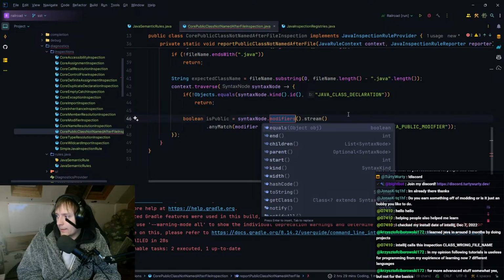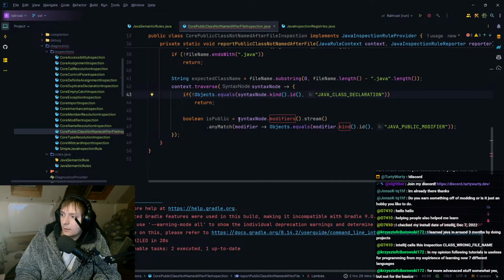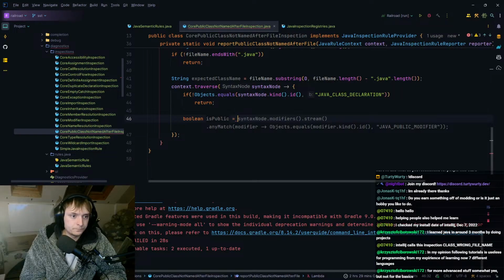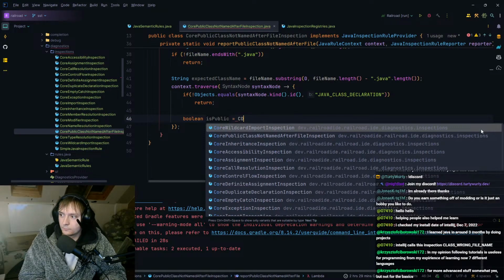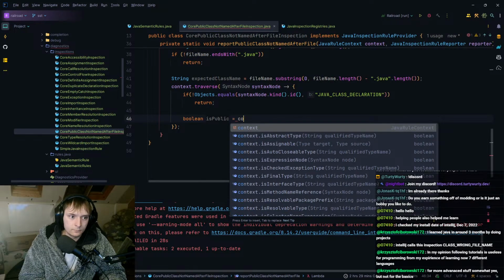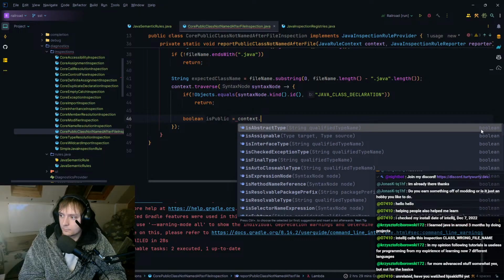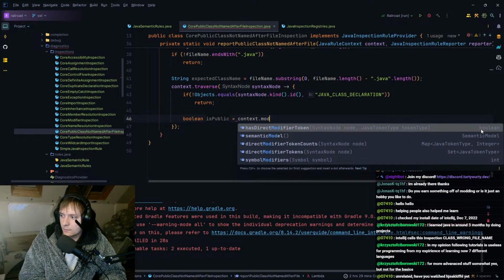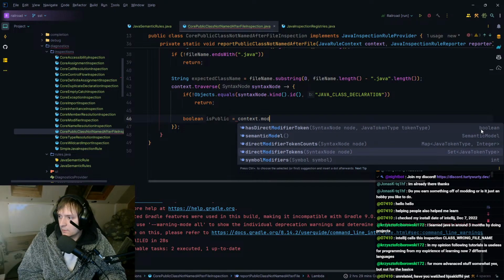Okay, I'm trying to remember. Do I have... can I get modifiers? Symbol modifiers, set direct modifier tokens. Might be that.